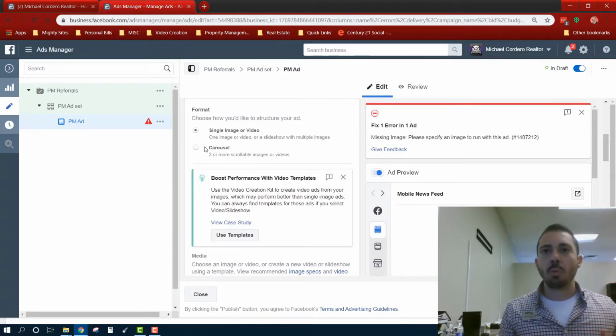Another one you can do is video with images as well. So you can have a video in the front, then have photos in the back. You can arrange it how you want it.